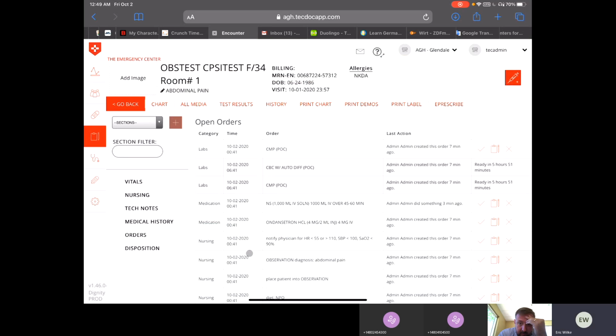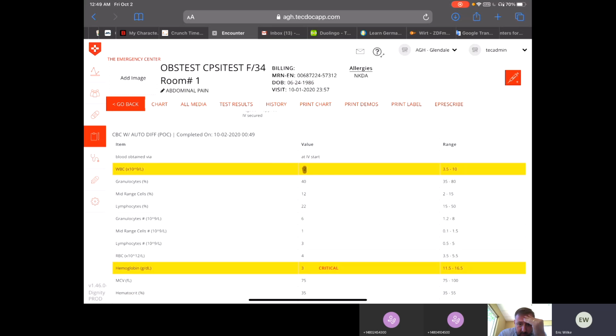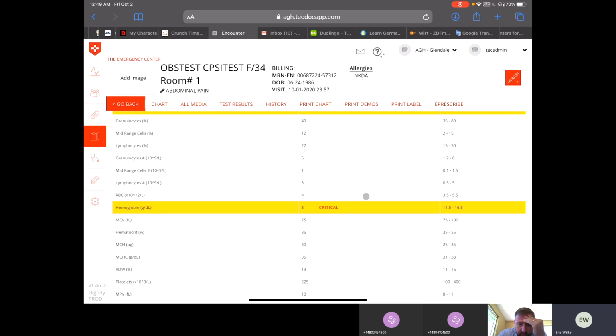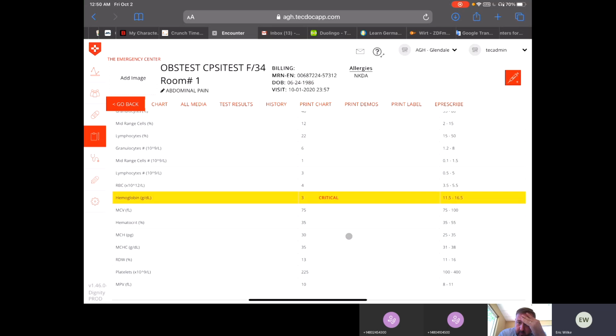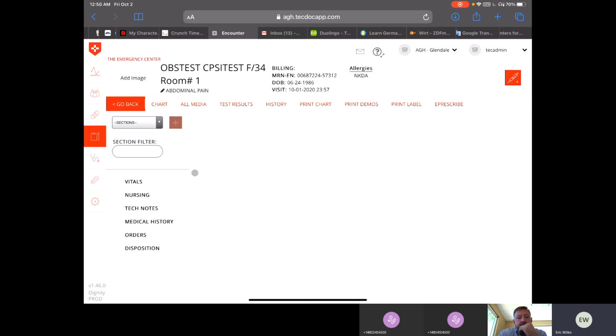So that's completing a lab. Pretty simple, and the display should be in the same order as the printout, so you just go top to bottom and put in the values pretty easily. All right. The physician, or anybody, can go to test results and click that. Again, it will highlight the white blood cells as elevated. It'll highlight that hemoglobin is abnormal and put the word critical next to it since it's a critical value, to draw attention to those items that definitely need it.